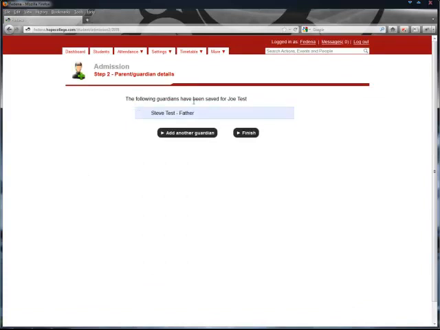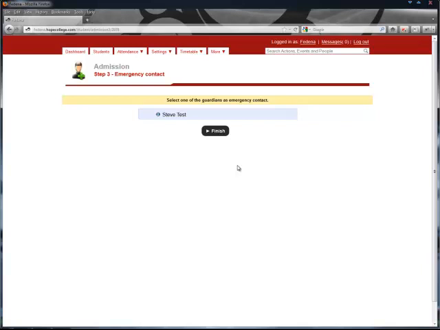And it says the following guardians have been saved for Joe Test. Steve Test is Joe Test's father. We can add another guardian at this time, so a mother or another relation, or you can click Finish. Now select one of the guardians as the emergency contact. So Steve Test is our only guardian, so click Finish.